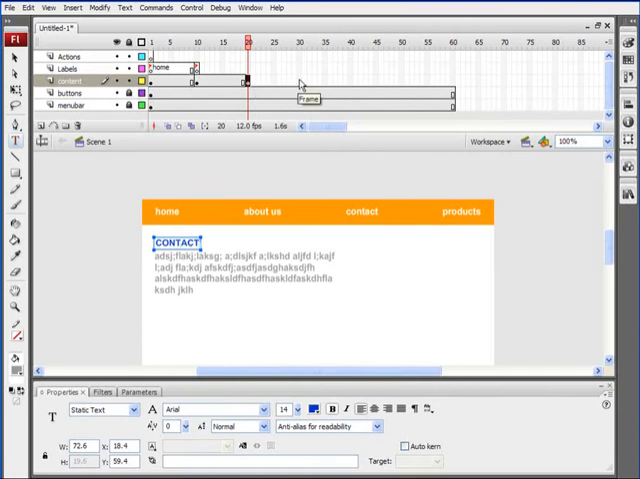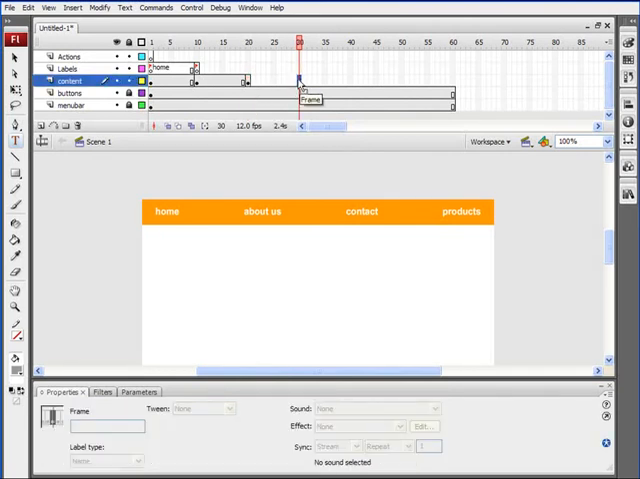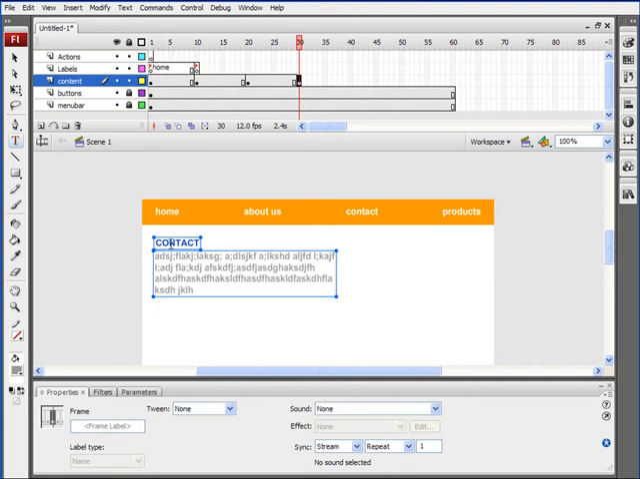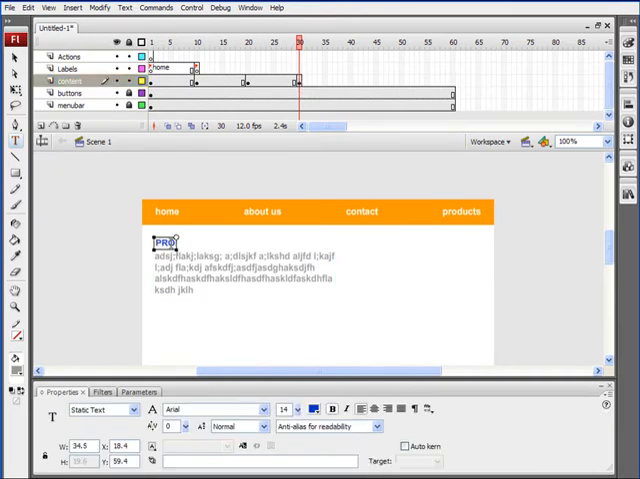And then we'll jump out to frame 30, and we'll create our products page. So in frame 30, for the content layer, we'll hit F6 to add a new keyframe, and we'll change contact to products, like so. And then we need to create our keyframes for our labels.